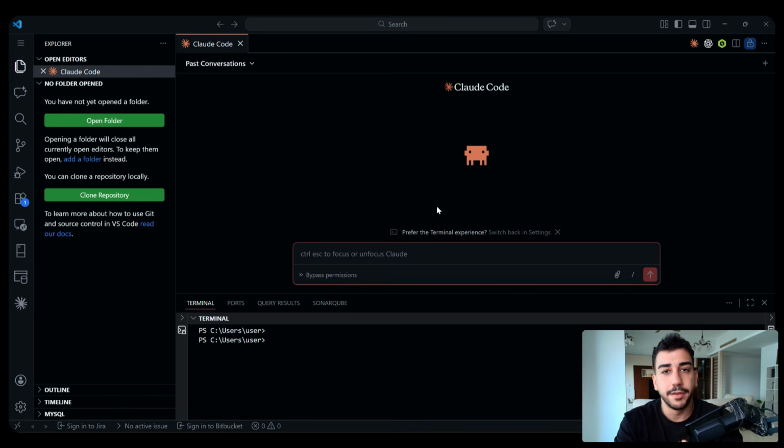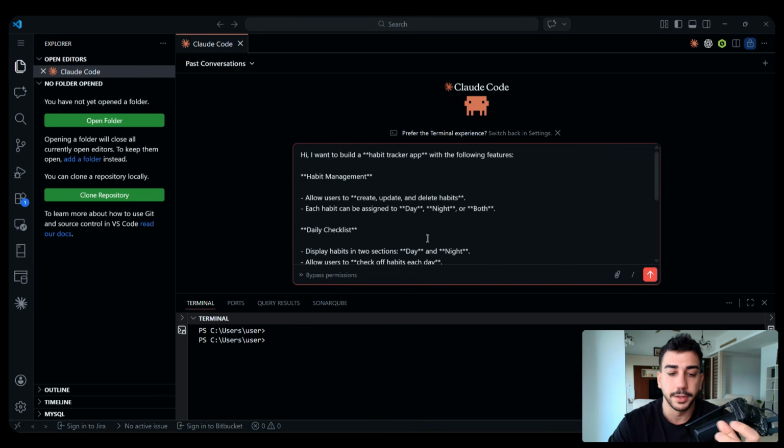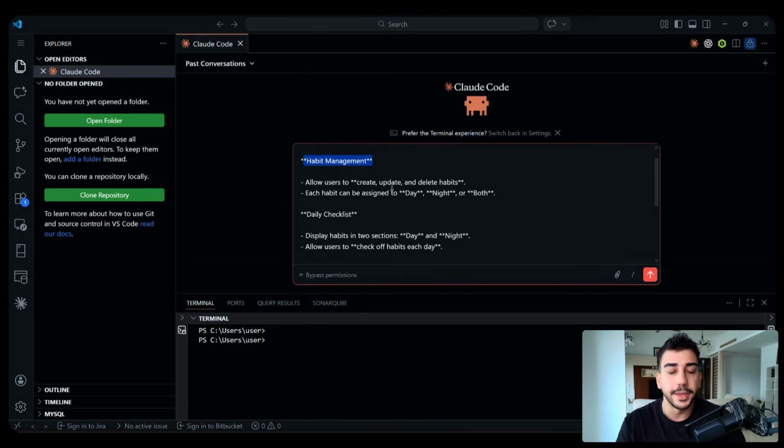All right, so now that we have that out of the way, we can finally build an application to see Claude Code in action. And because I don't want to waste any of your time, I already have a prompt ready for this. And it is for a habit tracker app. And you can see we're saying, hi, I want to build a habit tracker app with the following features. Habit management: allow users to create, update, and delete habits. Each habit can be assigned to day, night, or both.